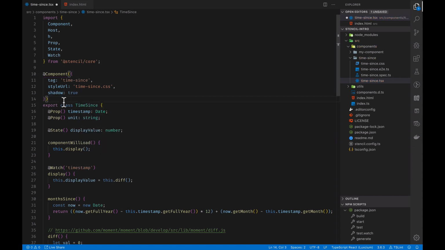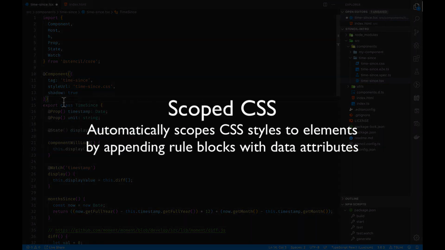So what happens in browsers that don't currently support the Shadow DOM API? Stencil automatically detects and falls back to using an option called scoped CSS. Scoped CSS automatically scopes the CSS styles to an element by appending each of the rule blocks with a data attribute at runtime. This ends up being far more performant than loading a large Shadow DOM polyfill.